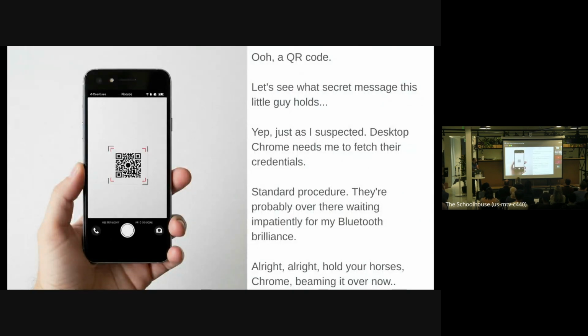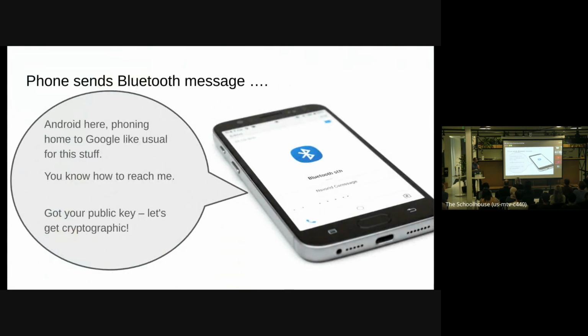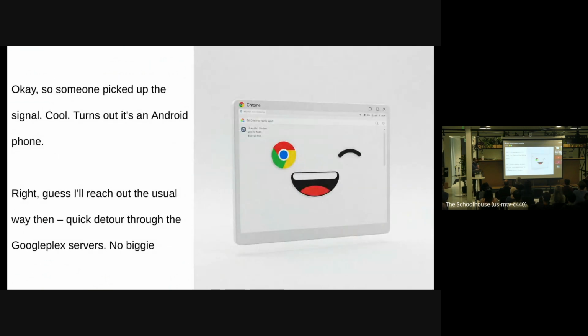What happens on the other side? The phone will scan the QR code. Oh, that's actually some user looking to present their digital credentials. So I know that Chrome will probably be listening for a Bluetooth message to confirm my proximity. So let's do that. I will tell them, hey, I'm an Android phone, for example, in this specific case, so I can communicate using Google servers. If this was an iPhone, it would say, hey, I'm an iPhone device, I can communicate using Apple servers. And I got your encryption key.